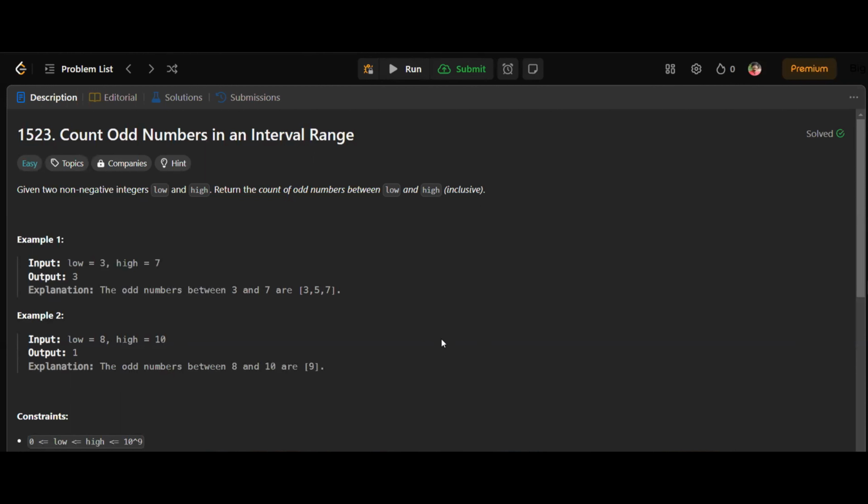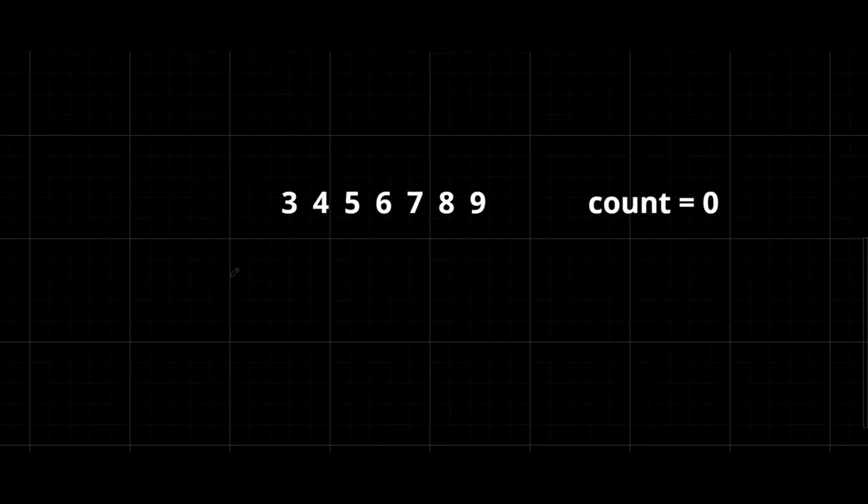I am using one custom example to understand the algorithm behind this problem. Here, I am taking a range between 3 and 9, so the values are 3, 4, 5, 6, 7, 8, 9. And we have to determine how many numbers in this range are odd, or the frequency of odd numbers in this range. At first we have to use a loop to iterate over all of the values in the range. So in the first iteration, we are currently at the number 3.